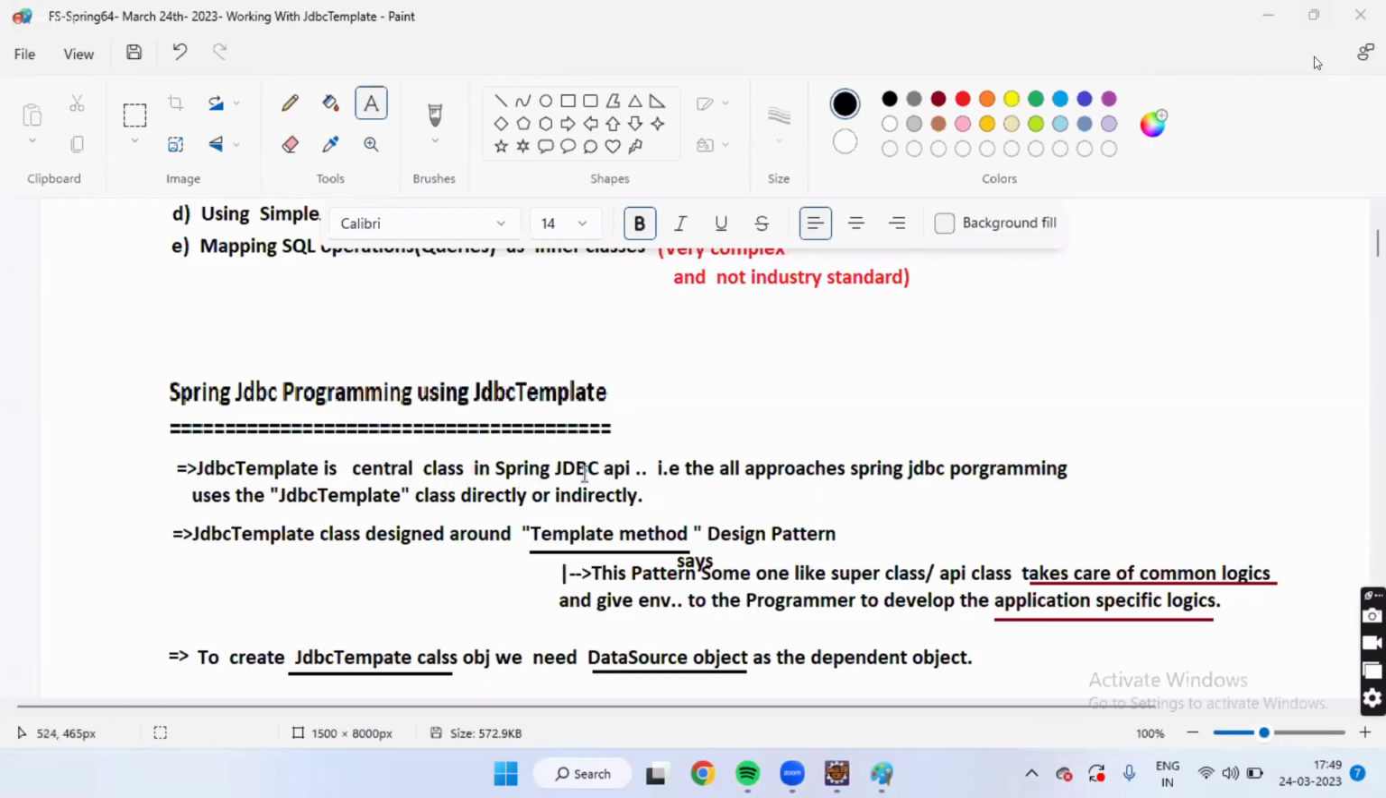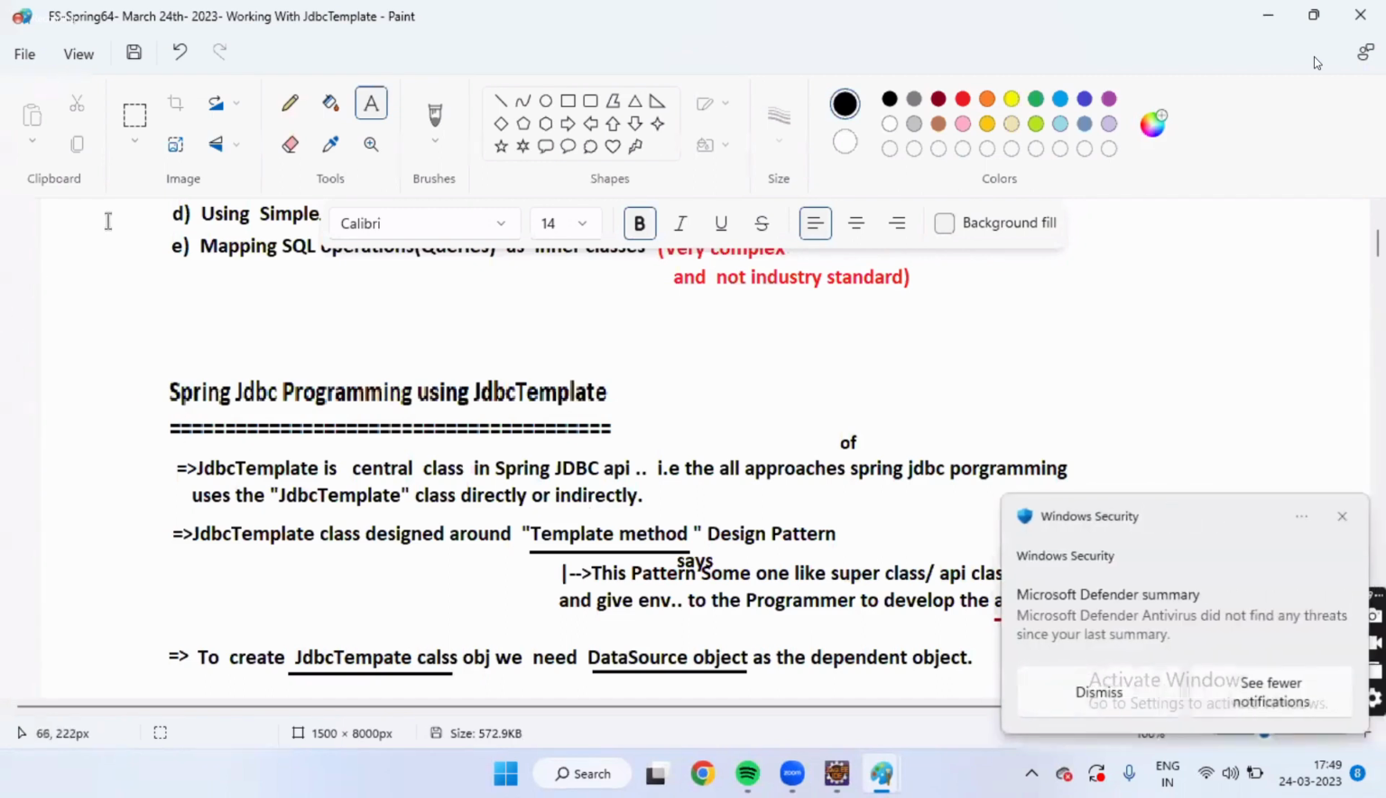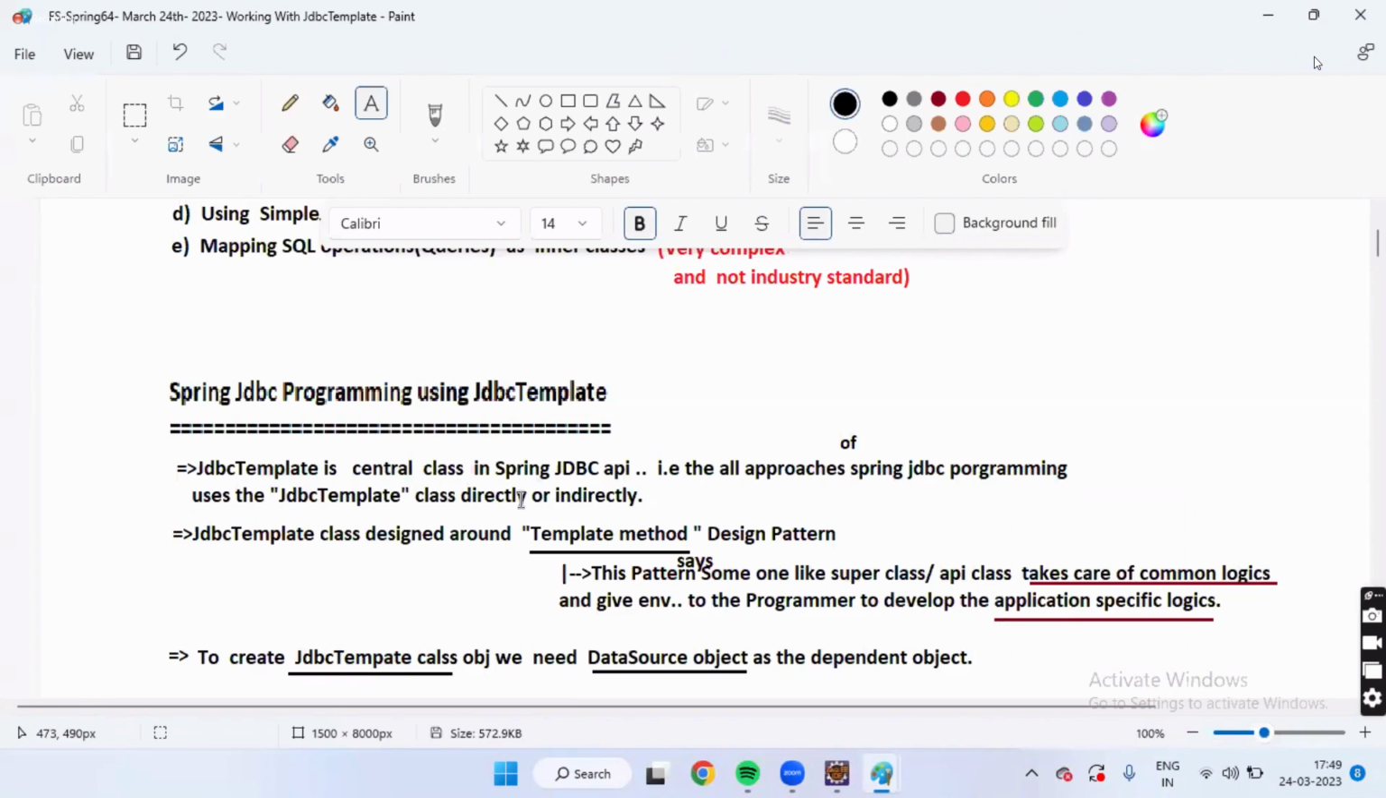JDBC template is the central class in Spring JDBC API. That means all approaches of Spring JDBC programming use the JDBC template class either directly or indirectly. Clear, my dear? Okay, total 3 approaches we are going to learn, or even if you take all the 5 approaches, they are going to use what? JDBC template, directly or indirectly. That's the central class in JDBC programming.